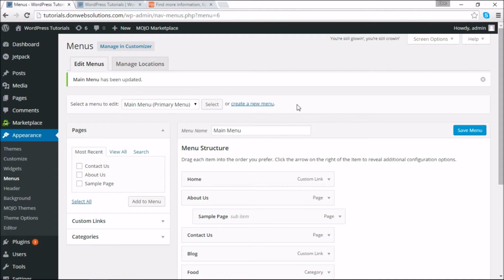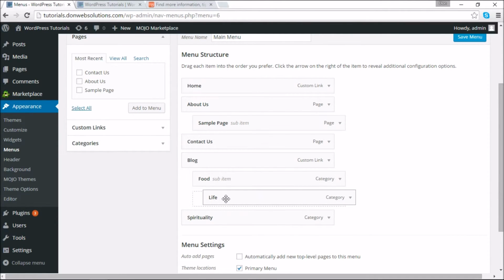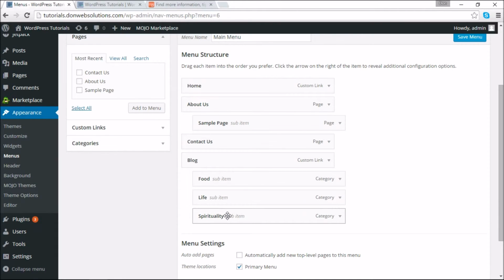So what I'm going to do is go back to the menu, select food, move it to the right so that it's under blog, and it's going to be a secondary menu or a subcategory. And I'm going to do the same thing with spirituality as well. If you look at it visually, you can see that home, about us, contact us, blog are going to be main menu items, and sample page, food, life, spirituality, they are sub menu items categorized under a parent, either blog or about us. So I'm going to save this menu now.